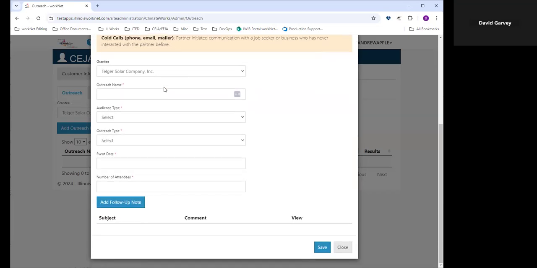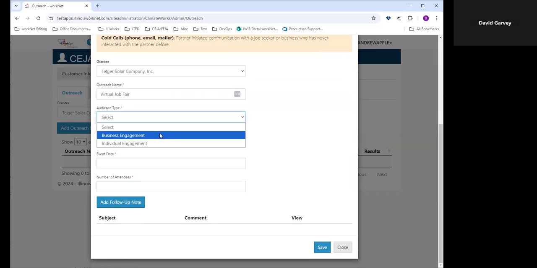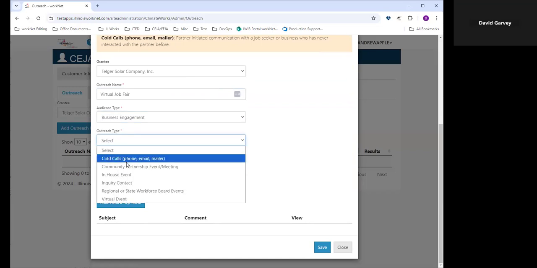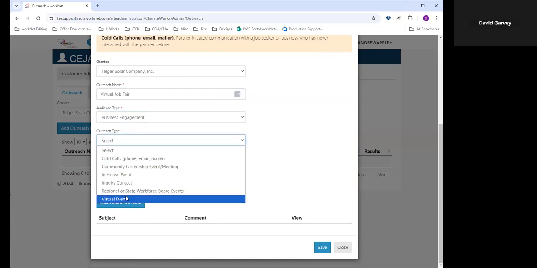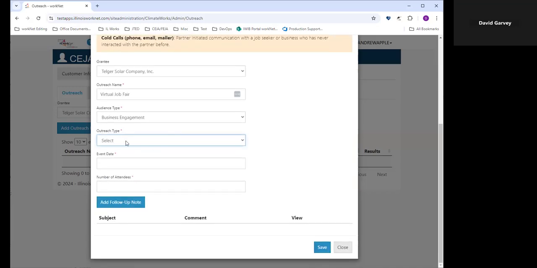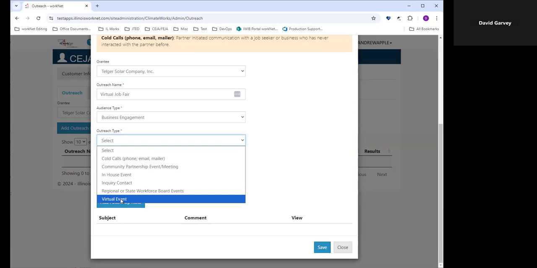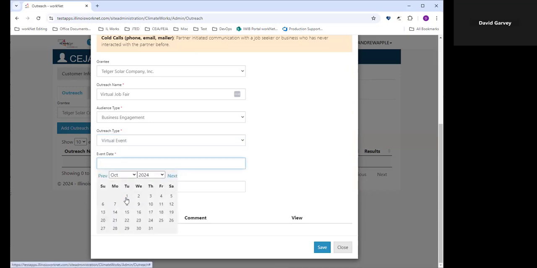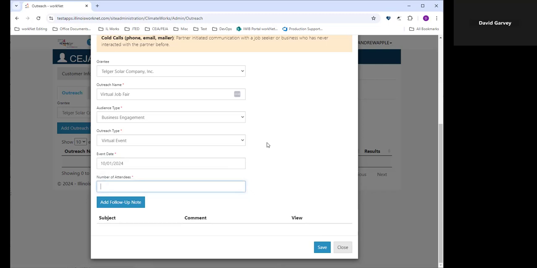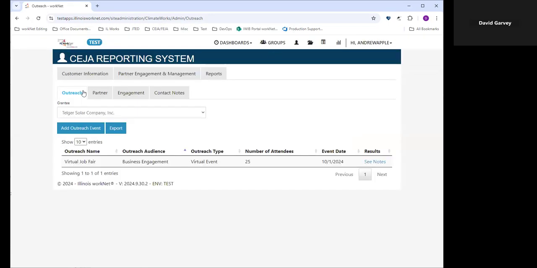And so scrolling down here to enter the outreach event information, we have the grantee, the outreach name, say, virtual job fair. And we'll select audience type for business or individual. And the outreach type, so our definitions listed above, these items up here in this outreach event type section. So click virtual event, and then the date it was held and the number of attendees. And we can click save here. We'll see that it has been added.